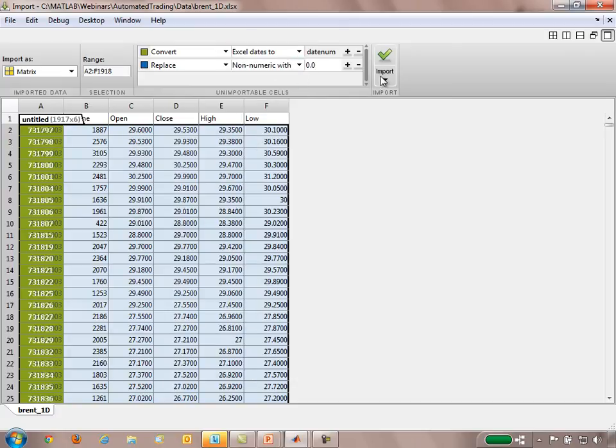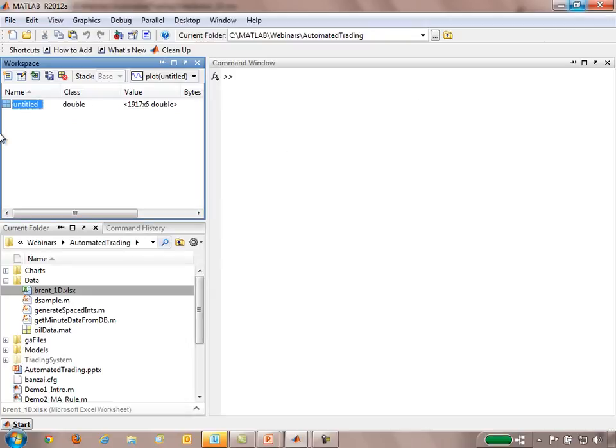In this case, we're going to leave the default, and I'm going to go ahead and import. It's going to bring this data in as a matrix. I can bring it in as column vectors or even a cell array, so I'll talk about the different data types once I get back to MATLAB. So it spins, and it imported that into untitled.